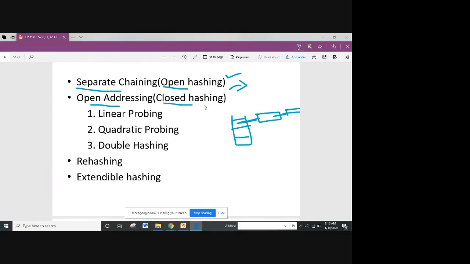So if they ask you the other way also, you should know. If they ask you to explain open hashing, you should know that it is not open addressing, it is separate chaining. If it is closed hashing, it is open addressing. Why it is called closed hashing is that all the key values will be fixed directly inside the table itself, not pointing outside. So that is open addressing. All these techniques come under open addressing: linear probing, quadratic probing, double hashing. Then rehashing and extendable hashing are other different techniques.